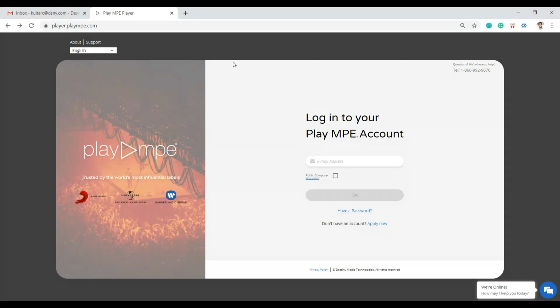So I'm going to dive into the functionalities of the player, walking through how you can all access all your favorite releases that you're looking forward to during this time. What you're looking at right now is the Play MPE login screen. This is where you'll see right when you go to the website, player.plaympe.com. You'll also be able to access this player from our homepage, just by logging in at the top right corner.